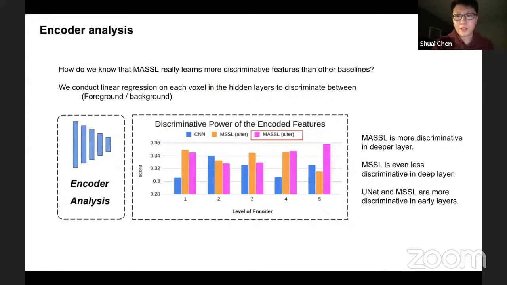So as I mentioned before, people may ask whether the encoder really learns what you said. In other words, how do we know that the proposed method really learns more discriminative features than other baselines? Because the two networks, the UNet and autoencoder, share the same encoder, we can do analysis on the encoder features. We conduct linear regression on each voxel in the hidden layers. There are 5 layers to investigate how discriminative the features are between foreground and background.